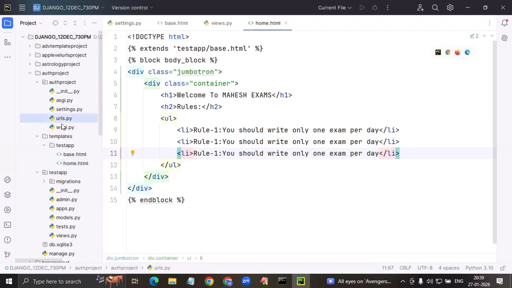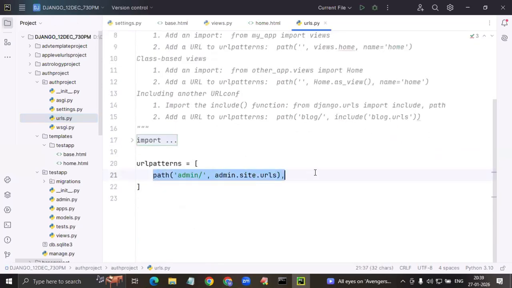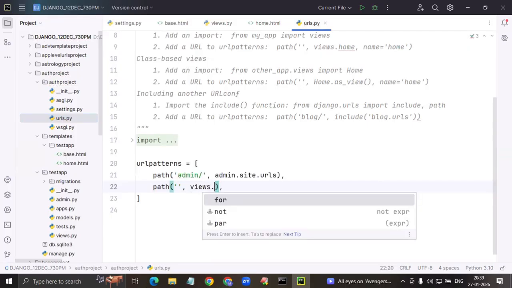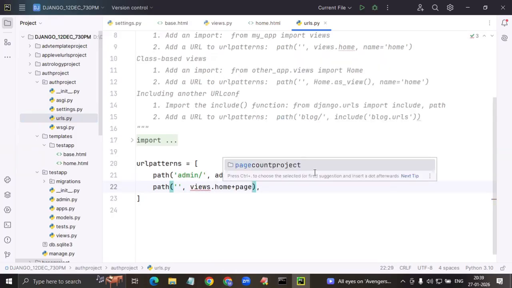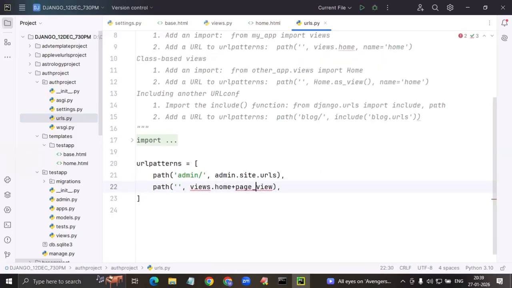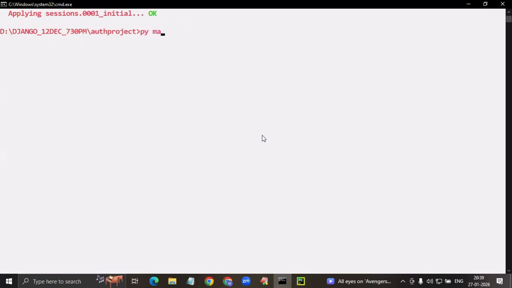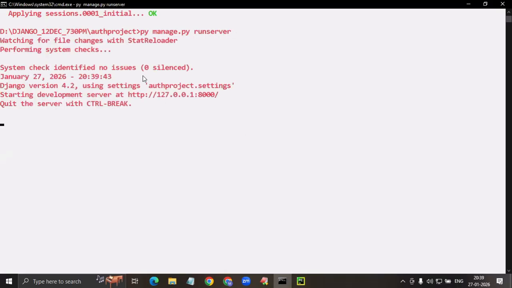For this define one URL. Copy this. Give the blank empty. Use dot home page view. From test app import use. Run server. Copy the address.